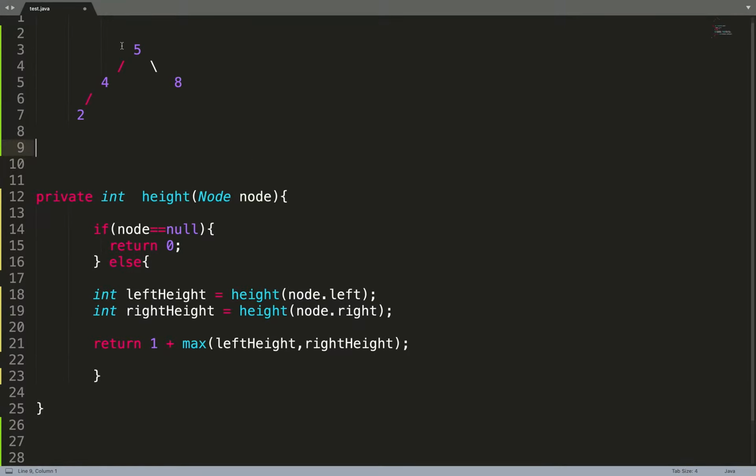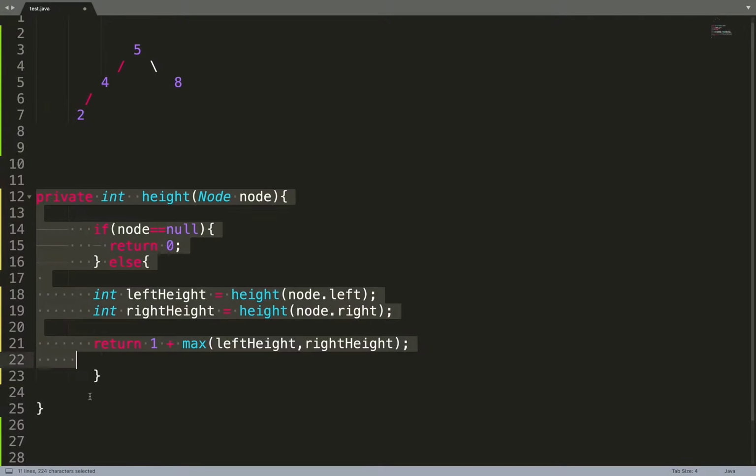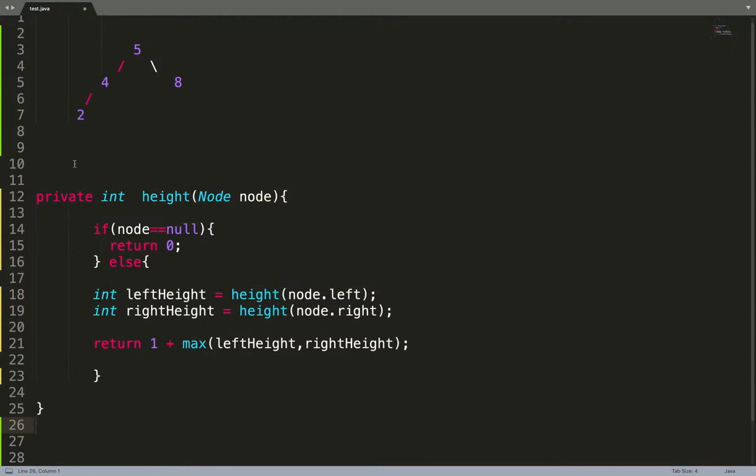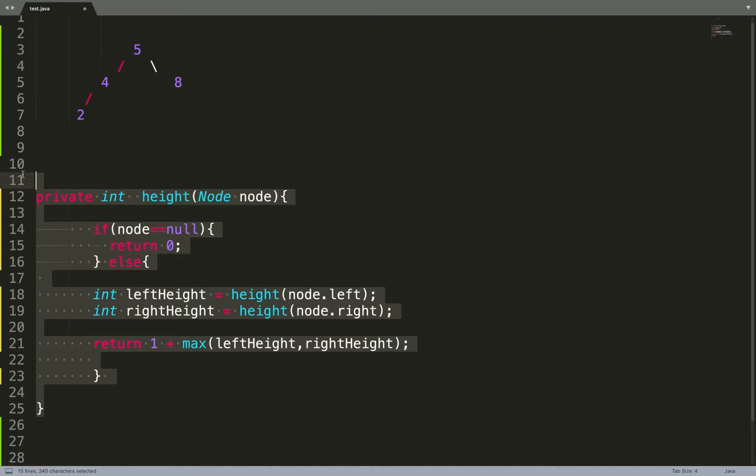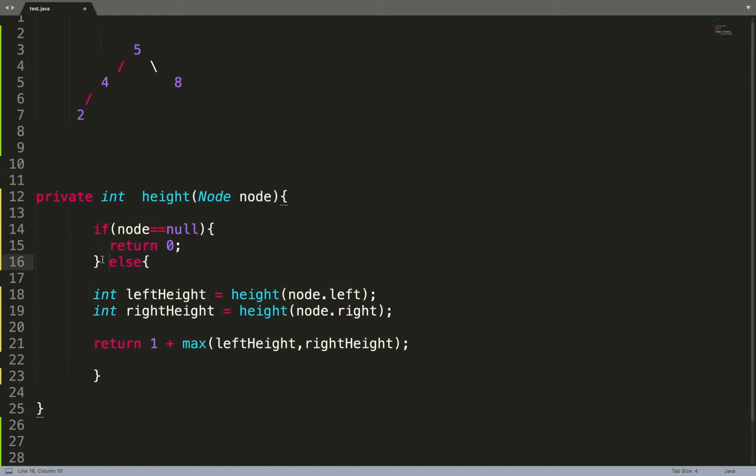So you see, this is our data structure, right? 5 4 8 2. Now this is the algorithm. Don't think about it, even if you see it's test.java, it's actually not a real Java program. This is kind of a pseudo code. I put it like this for explaining the algorithm. So this is the method height.